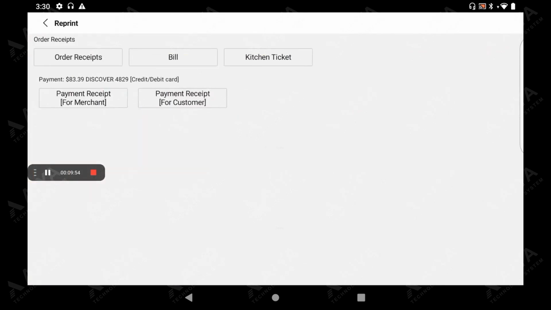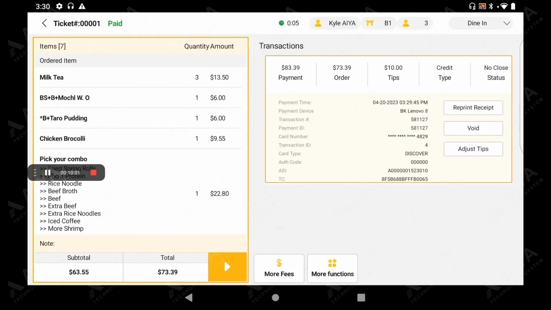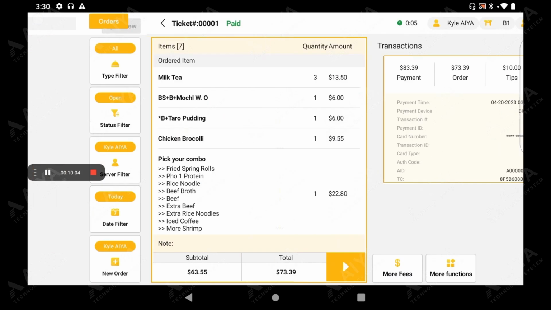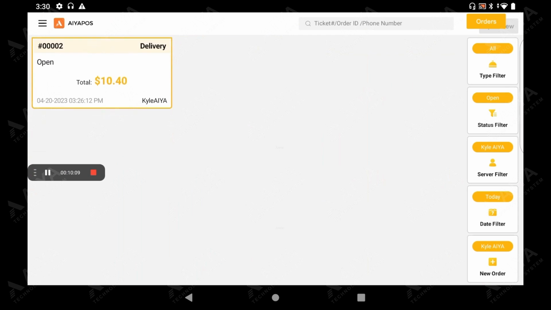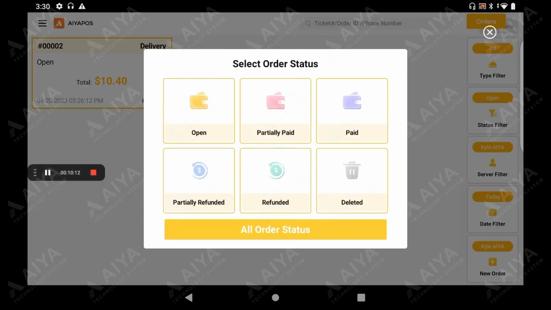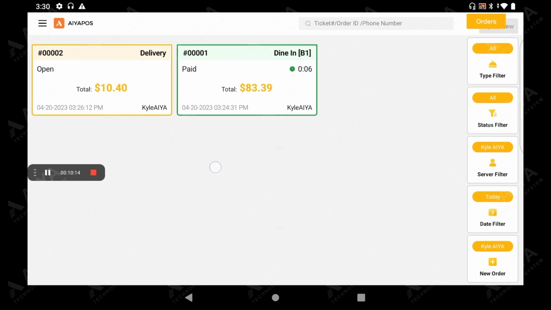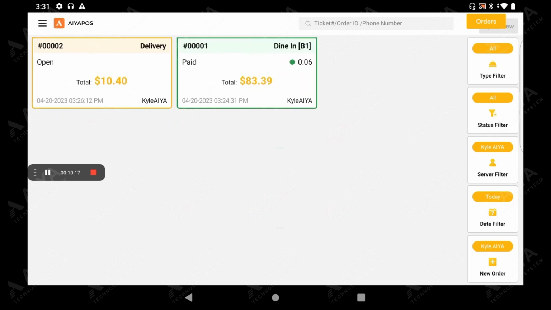Reprint. You'll be able to reprint any one of these, either the order receipt, the bill, the kitchen ticket, or any of the payment receipts for this one order. Okay. You can see that order is missing now. So if I go to status filter and I click on all order status for today, I can see that this is green, which means that it is paid. It also says that it is paid on the left of the ticket right here.